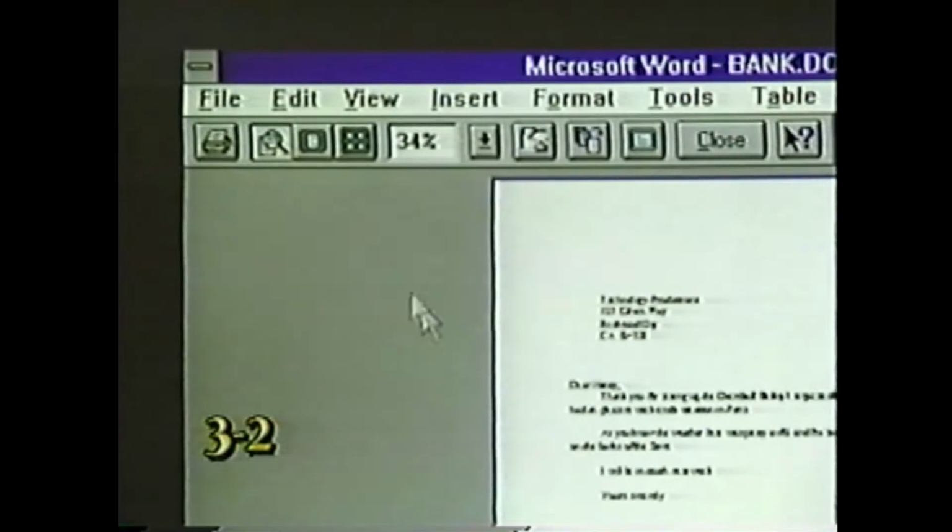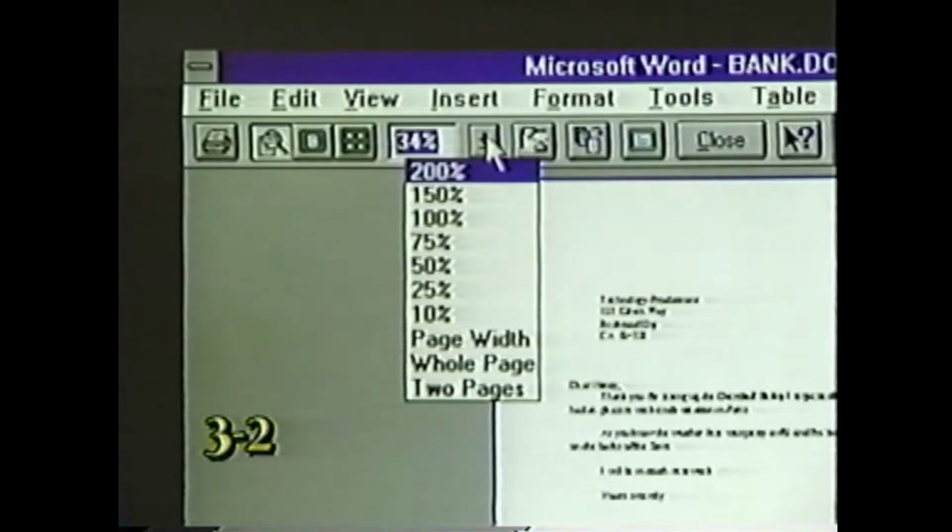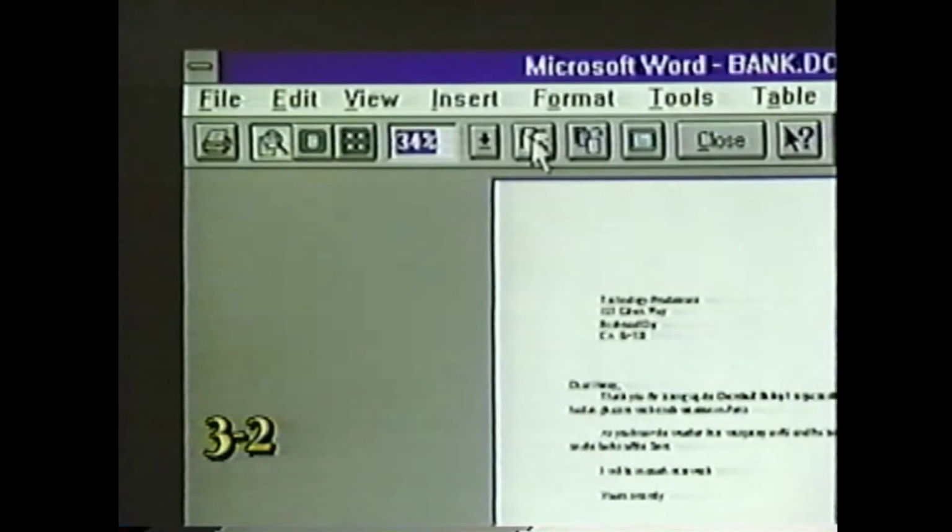The first icon will print our document. The second will magnify areas of our document. The next buttons will view either one page at a time or multiple pages. This area here allows us to zoom in and out of our document. This area here turns off the view ruler. The button will shrink the document to fit the page. And this button will show the document in full screen. But we'll now choose Close.